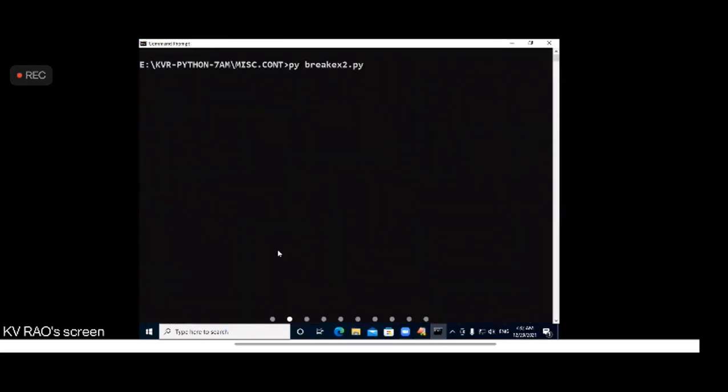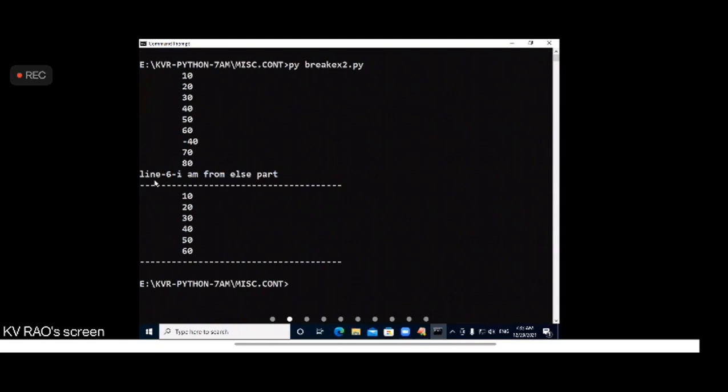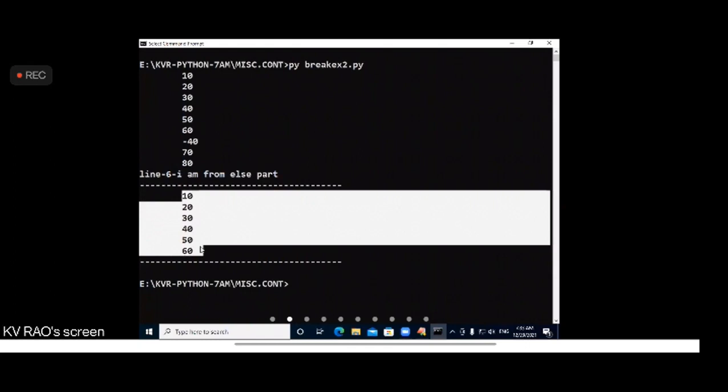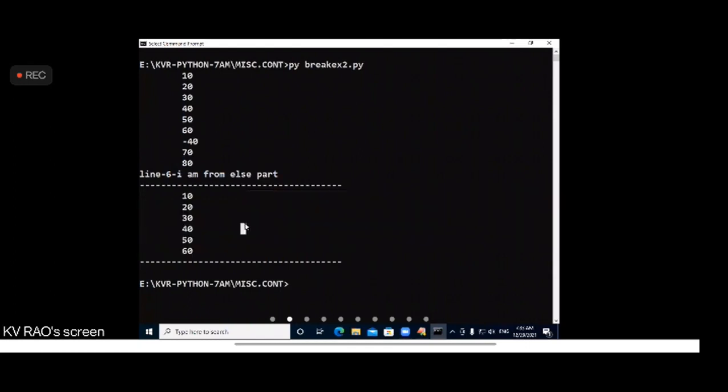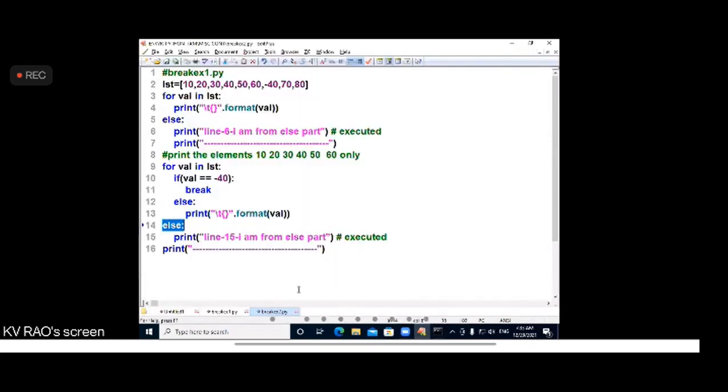See, here I am going to say the break statement. Line number 6, I am from the else part: 10, 20, 30, 40, 50, 60. Is it understandable? Easy? Difficult? So why do you use the break statement? To terminate the program execution when a certain condition is satisfied. Break statement is always used inside loops. Not only in this place, we can use it inside the while loop also.